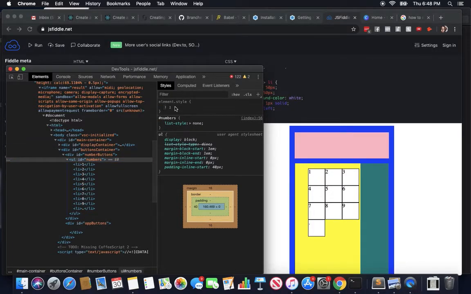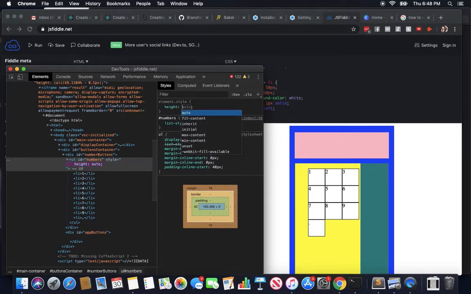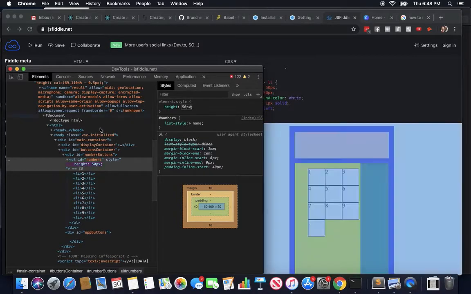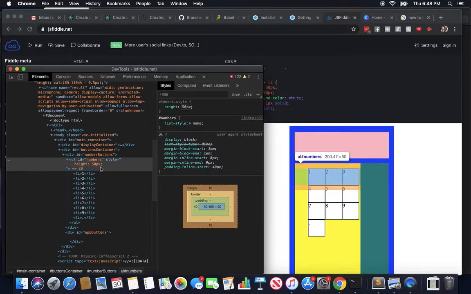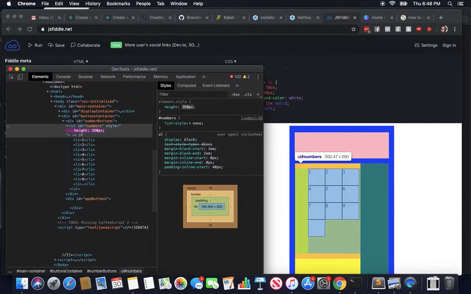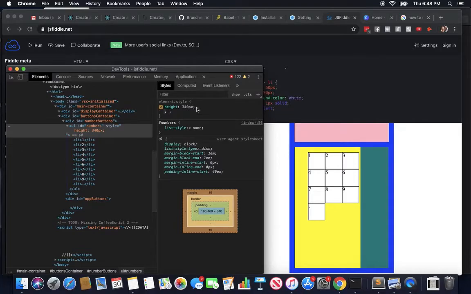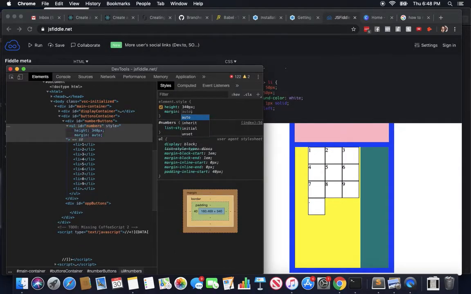So let's give it height, auto. Nope. Let's give it a height. There we go. We want it to be as tall as the container itself. I don't know if we need them, we might have to resize these buttons, but for now that's fine. So let's give it a height of 340 pixels, and then margin, auto.